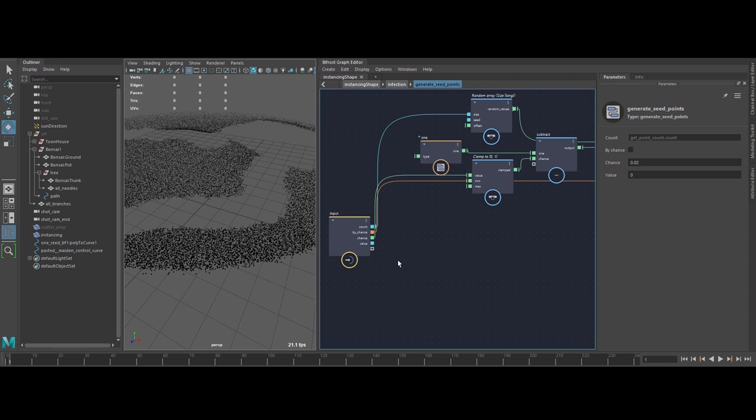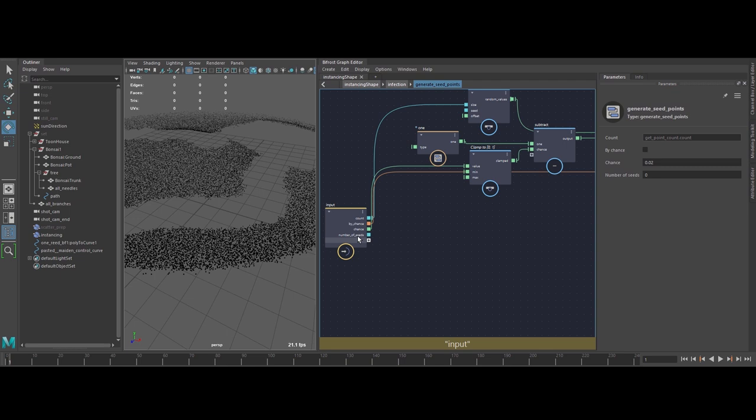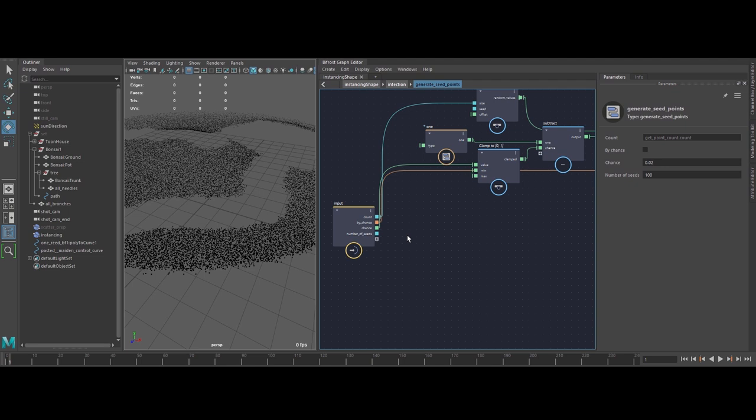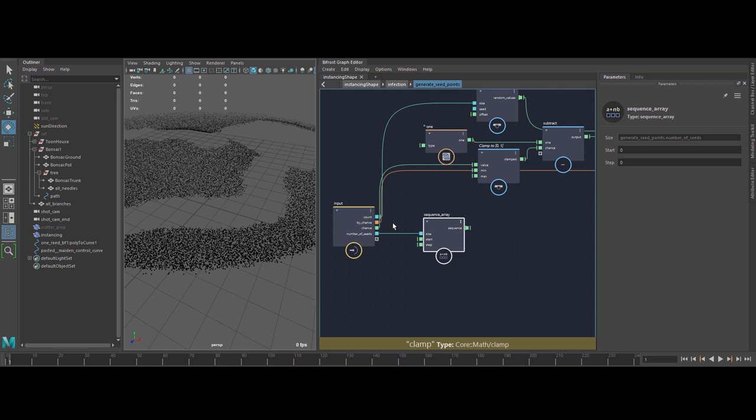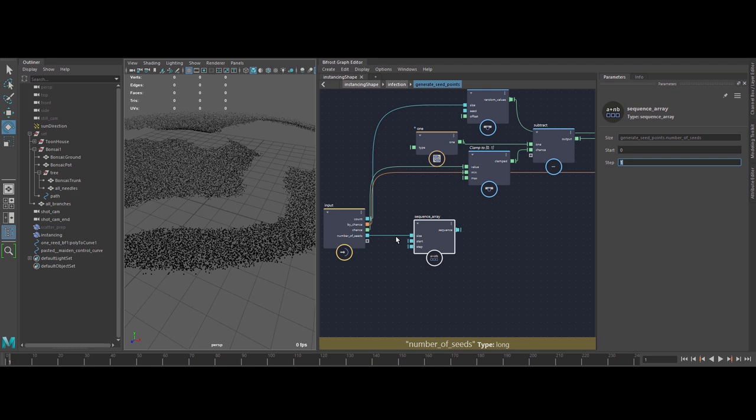So now we need to do this a little bit of a different way. This is a user input that says how many seed points do we want? Let's say 100. So what I want to do here, I want to put this into a sequence array. All this is going to do is build a sequence with this number of objects in it. I want this array to also be long integers, and it's going to start at 0 with a step of 1 and go all the way until it hits this. And in this case, it's 100.